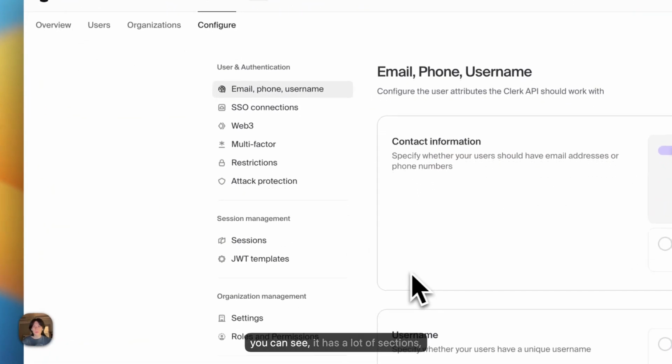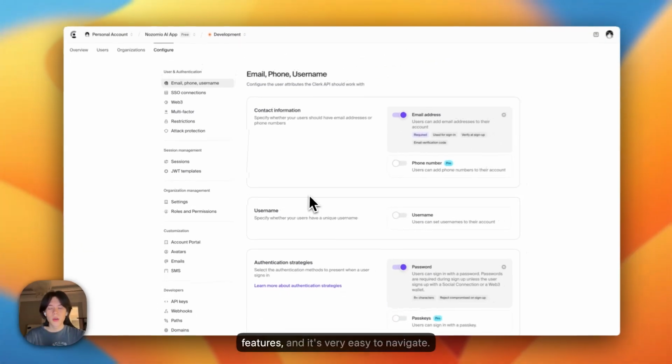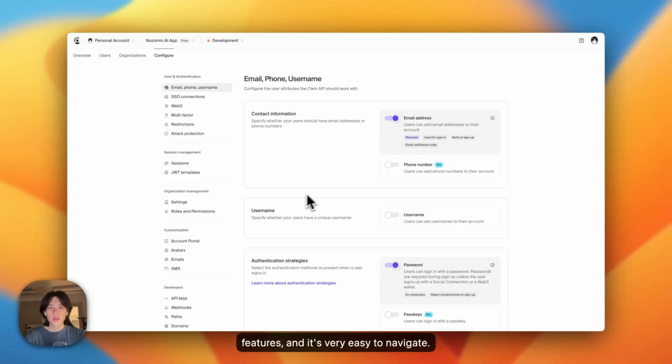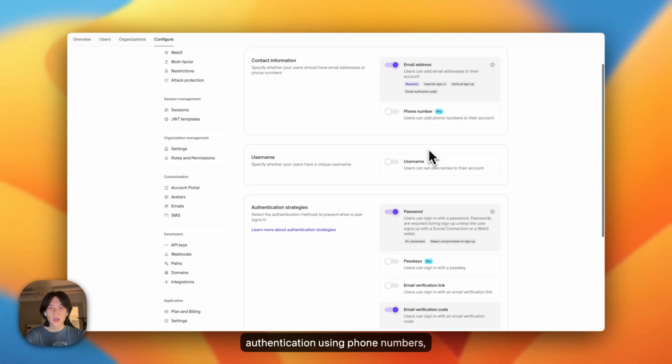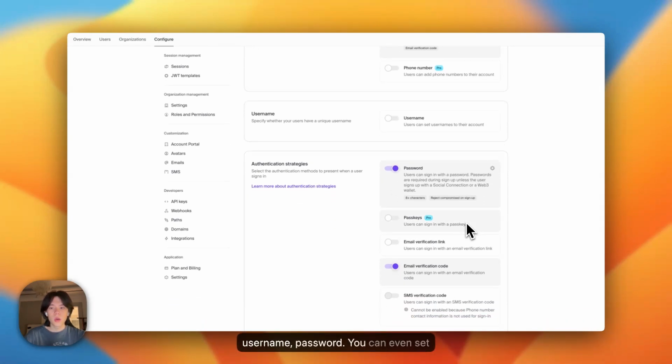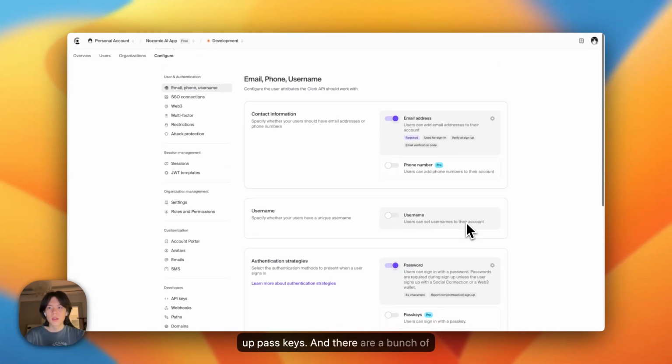So as you can see, it has a lot of sections, features, and it's very easy to navigate. So you can enable email addresses, authentication using phone numbers, usernames, password. You can even set up passkeys, and there are a bunch of stuff you can explore on your own, and I'm not gonna waste a lot of time on that.